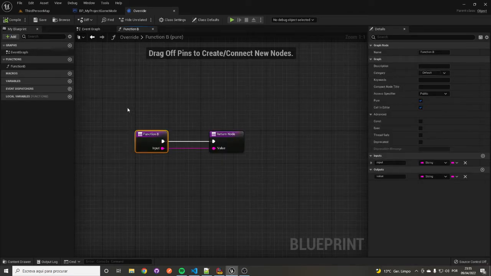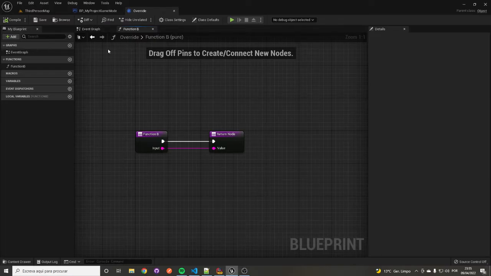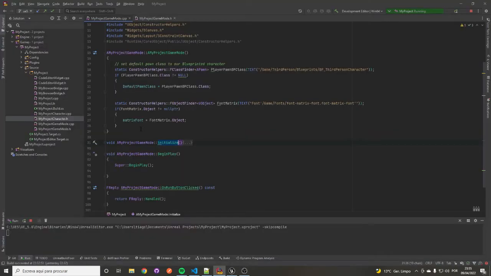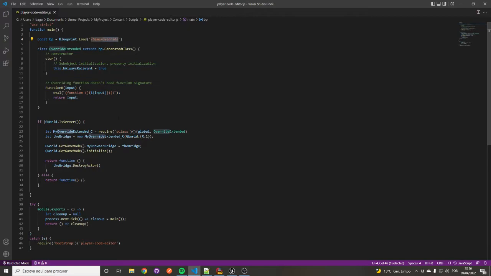So I guess we are okay here, right? I have a blueprint with a function B, return null. Okay. And now after this, what I'm doing here, I'm extending that blueprint. I assign the blueprint load to a variable because previously I was getting nulls and stuff, so I was double checking the BP was initialized.